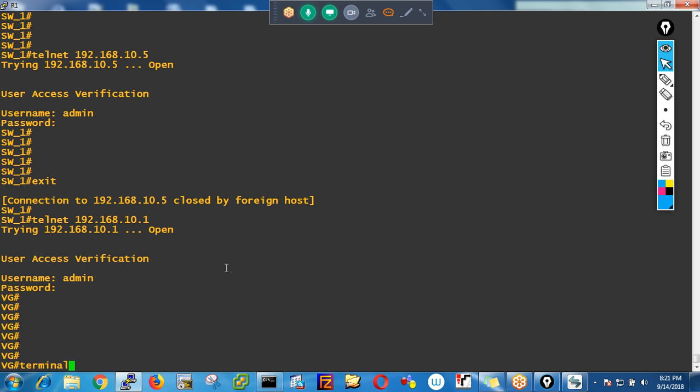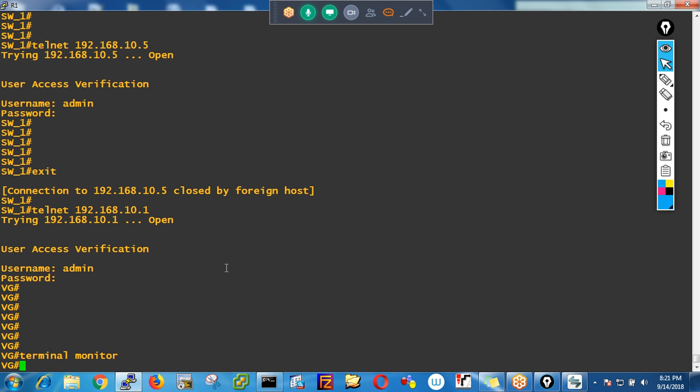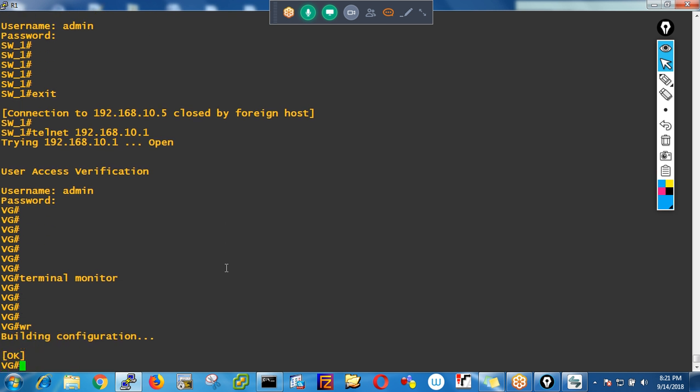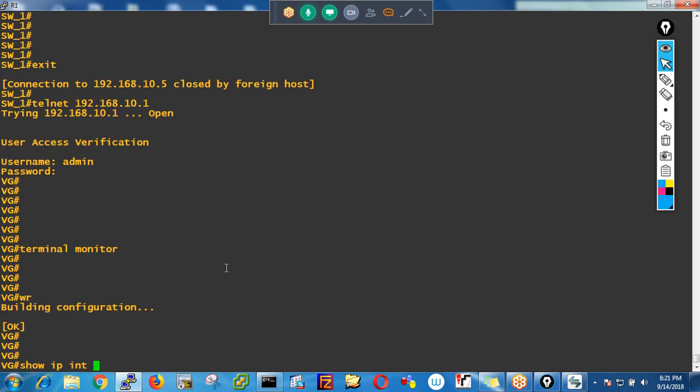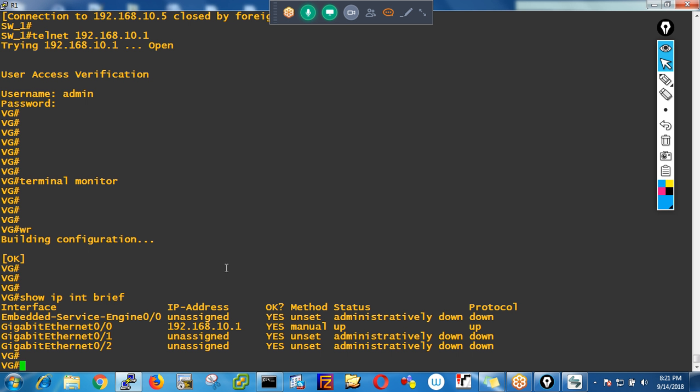So now I don't want to swap my console cable here and there, but make sure that you enable this command, terminal monitor. Why? Because I connected through telnet. So if I want to see what is going on in my router, I am able to see the timestamps and all. So now I am in the router. Show ip interface brief. There you go.